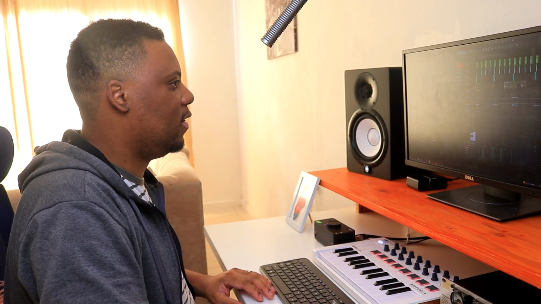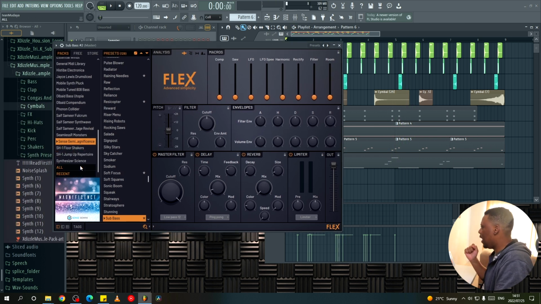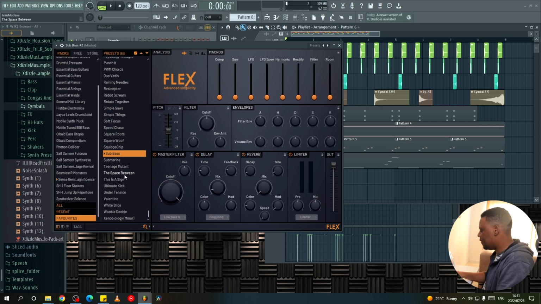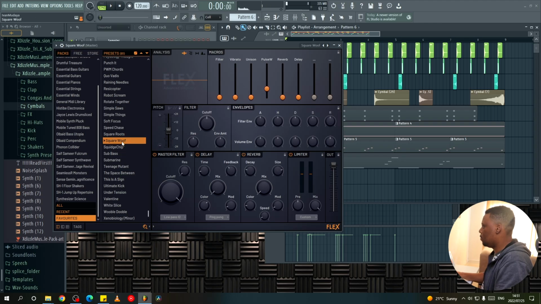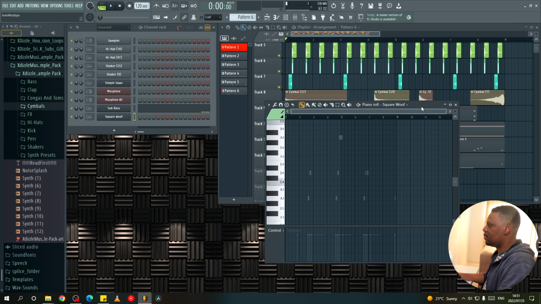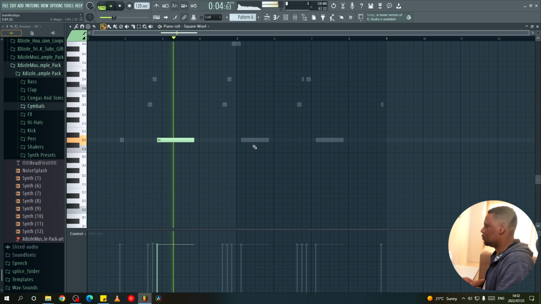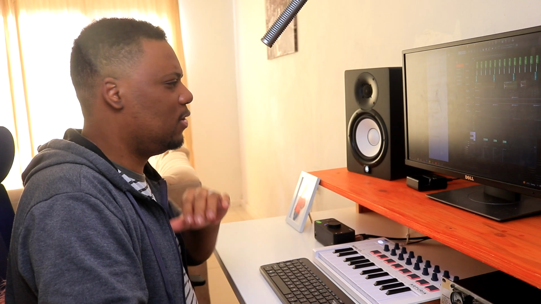Ooh, that sounds fire. So I think I want to emphasize this section here. I want it to really be powerful and emphasize that low note. I think something like this would work. So what I would need to do is go into this pattern like this, and then I can just draw in like that. Something like that. Yo, this is super deep.